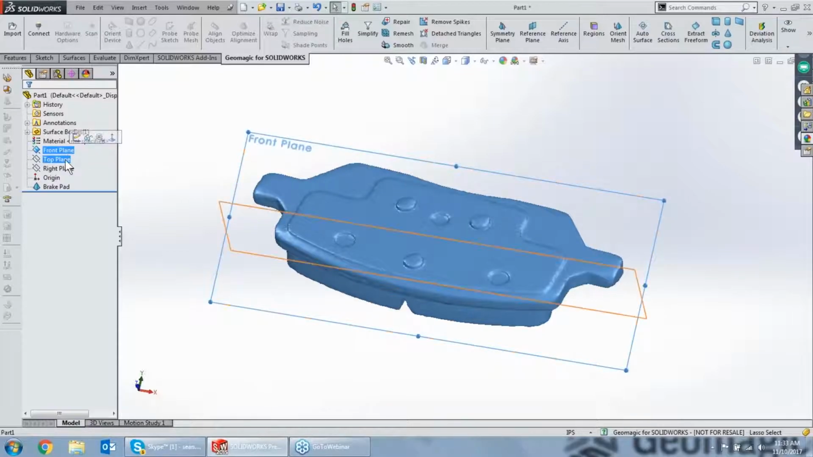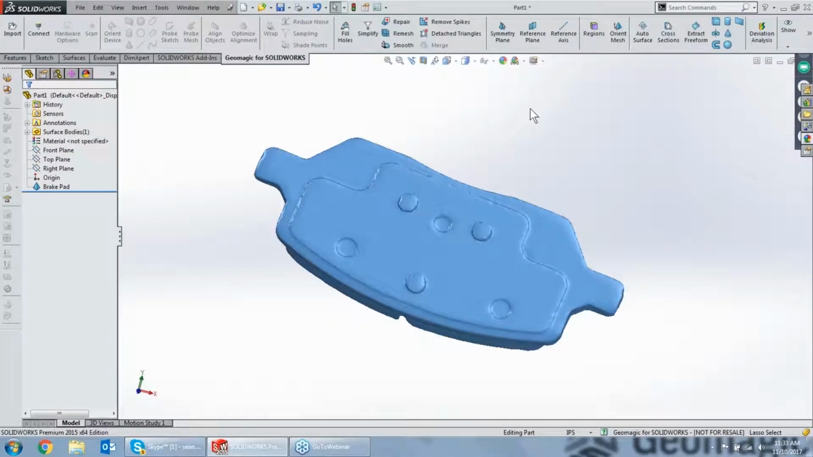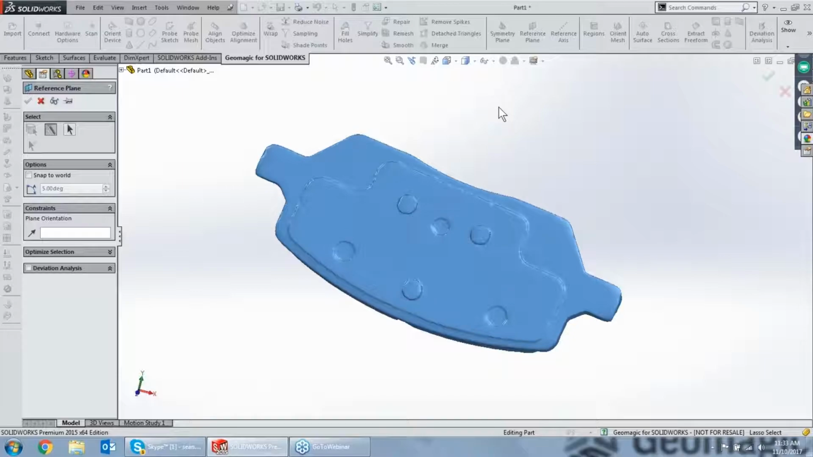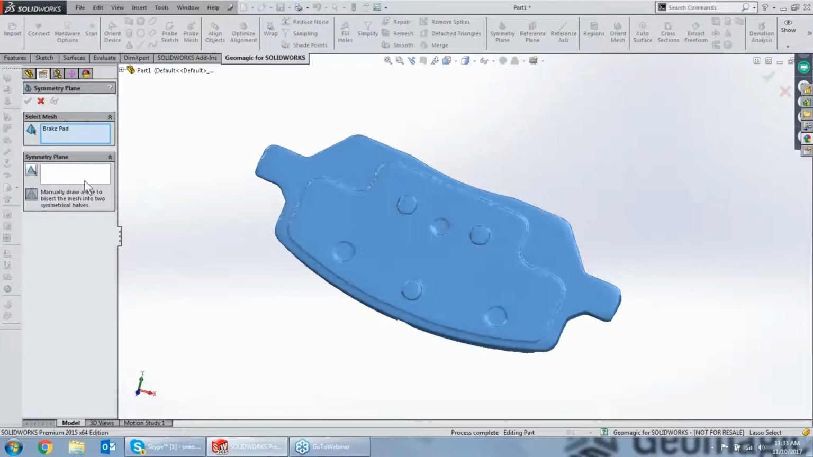But before we get into that, again, I do want to recognize that the origin is not in a place that I would like it to be when I'm designing my tooling around this or putting this into an assembly, whatever it might be. So I'm going to extract some reference geometries very quickly here. And the first thing that I'm going to do is extract a symmetry plane from the center of this part.